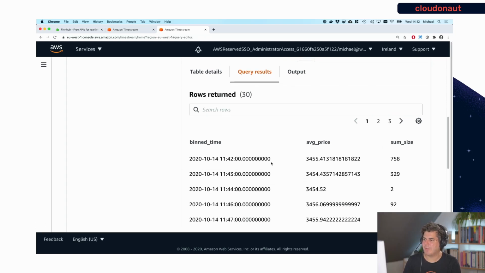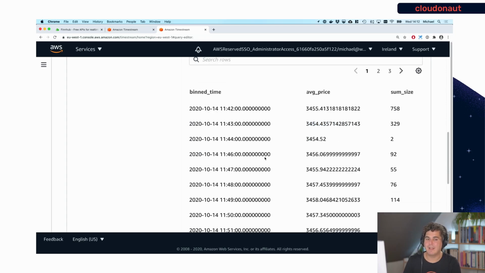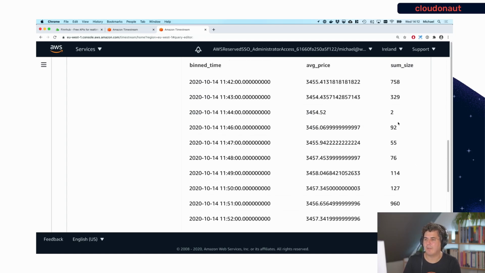Okay, but what we now get is the average price and the sum of the sizes for each minute over the last 30 minutes for the Amazon stock. As you can see here, the size definitely varies. So that could be, for example, an indication of something of interest for some scripts or for some graphs. So what's another question that we might have?